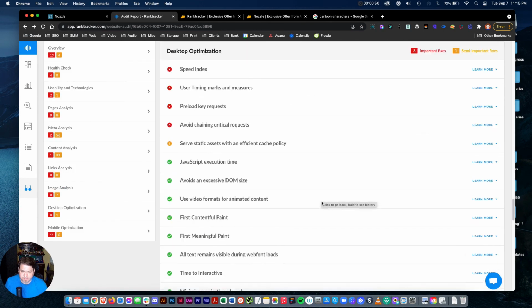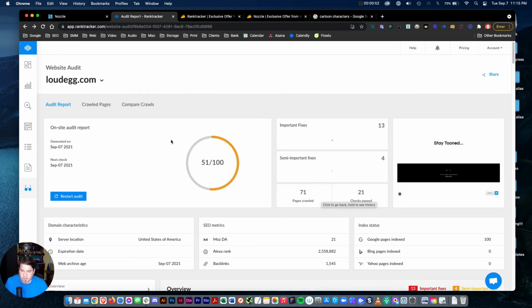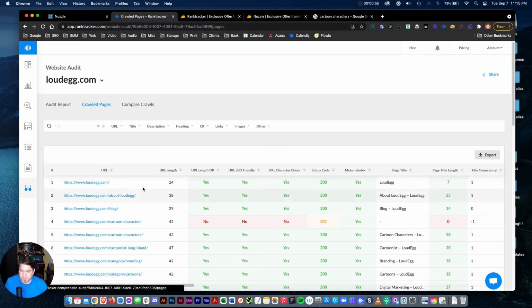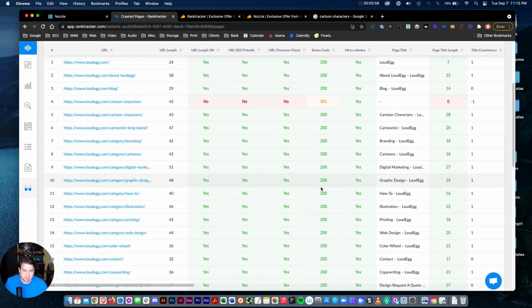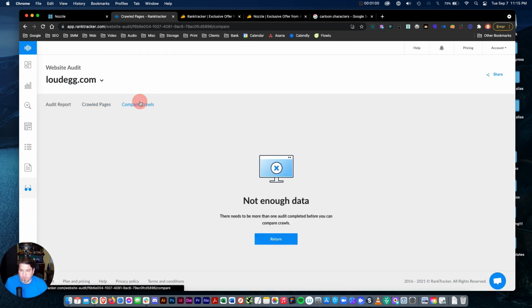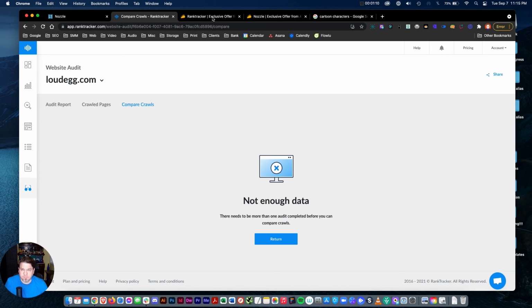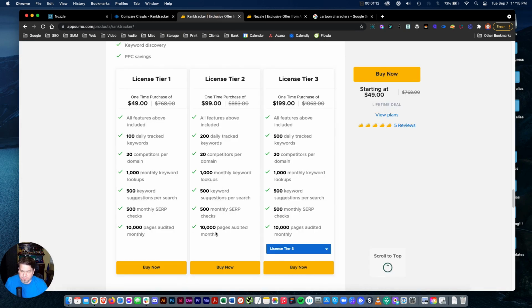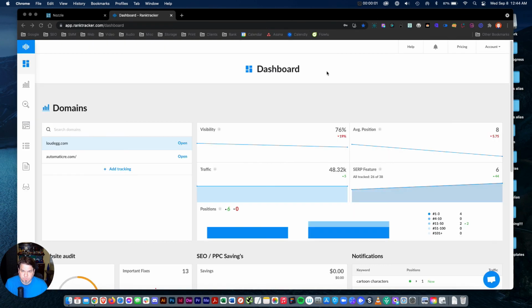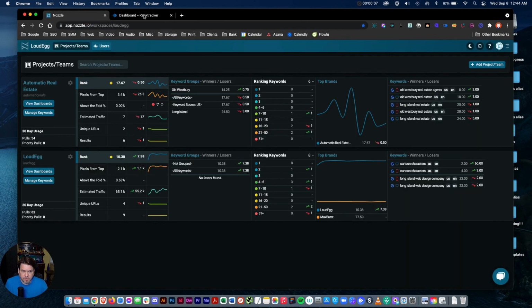Audit tools are really nice, and you could schedule these. You can check your crawl pages and go through that, do all the errors, shows what's good, what's bad. You can compare crawls, but I only have 1 crawl, so nothing to compare yet. And it shows you here the crawls. I don't think the audit is in the meter yet, but you get 10,000 pages audited monthly for the audit feature on Rank Tracker.